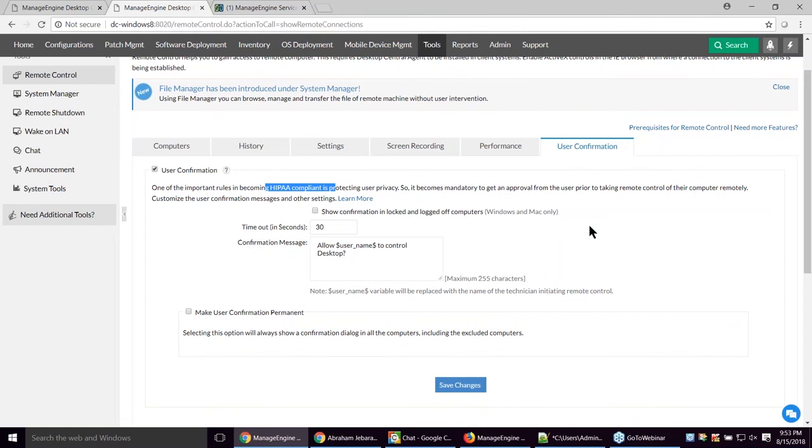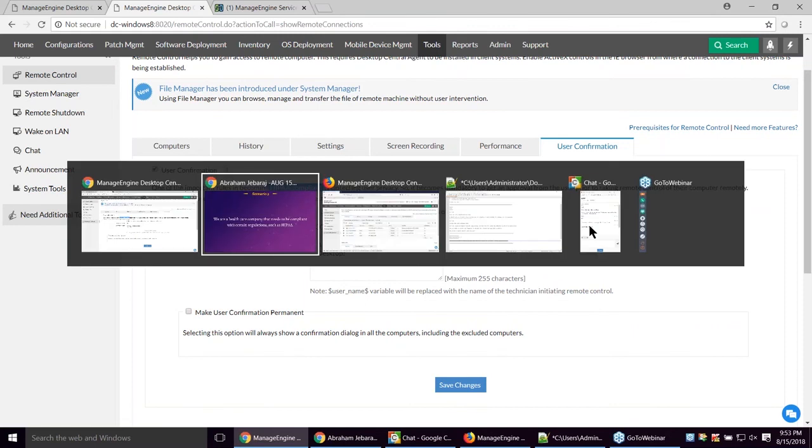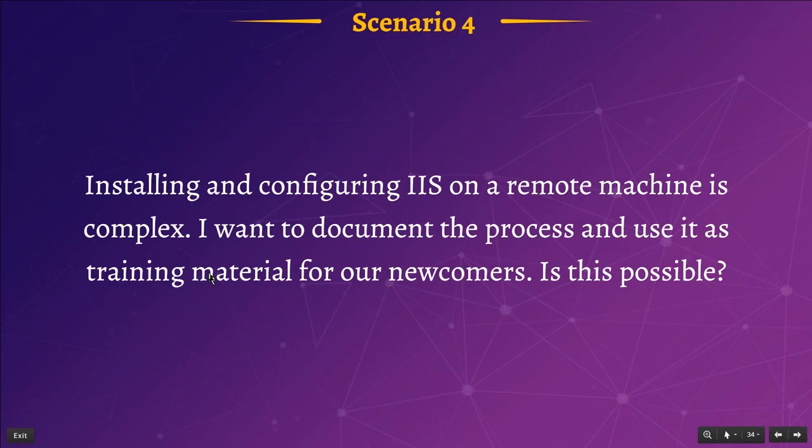Okay, right. So scenario number 4: installing and configuring IIS on a remote machine is complex. I want to document the process and use it as training material for our newcomers. Is this possible? Yes, of course, this is completely possible. You can use the screen recording functionality in this scenario. When you do this as an administrator, you will be working on any one of the machines, so you can enable the screen recording, and the entire session will be recorded.